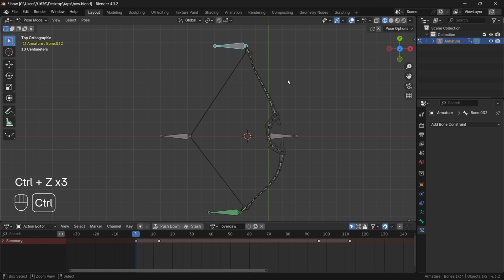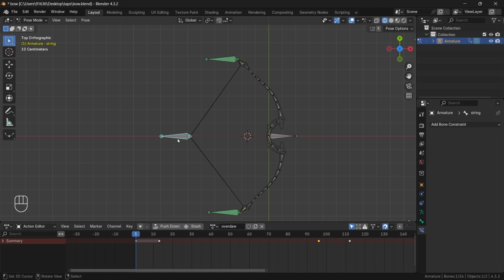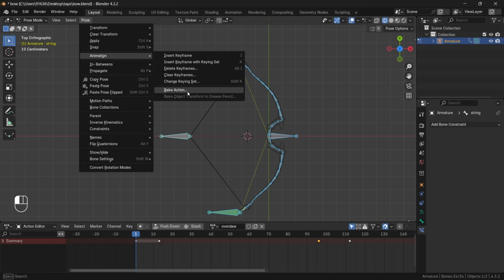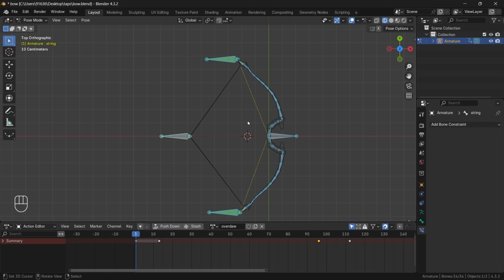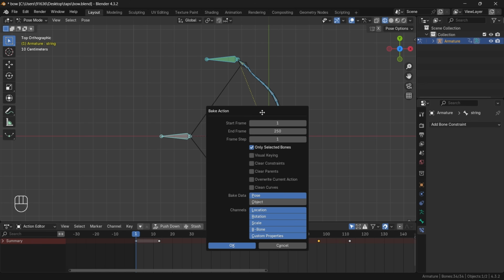So to have the animation of wooden part 2, we need to bake the actions. Baking is only required if you have added any constraints, and if you haven't added any constraints, then no need to bake. Alright, so to bake the complete animation, select all the bones, then you can go to pose, and in animations you can click on bake actions, or else just press the spacebar and search for bake action and select the bake action.